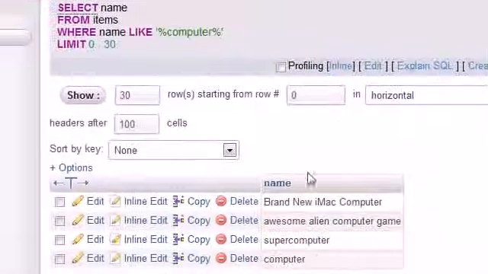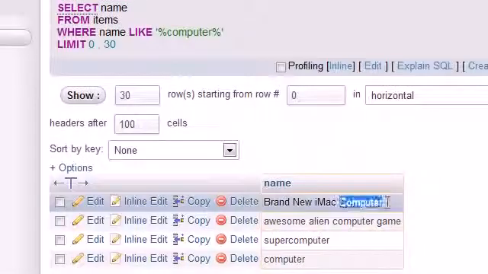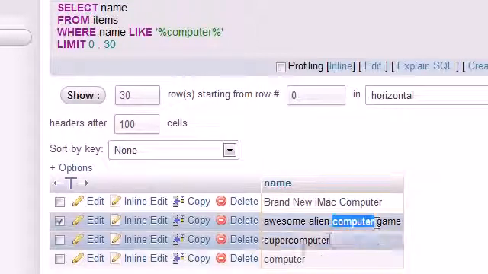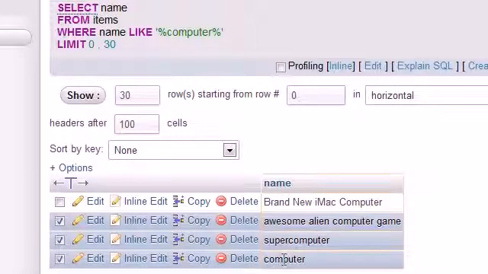Then check it out: brand new iMac computer, this is at the end. Awesome alien computer game, this is in the middle. Supercomputer at the end with no space. Computer at the beginning or the end, depending on how you look at it. So basically, remember, whenever you use this percent as a wildcard filter, it means do you want anything to come before it or after it? And if you do, just put it wherever you want.